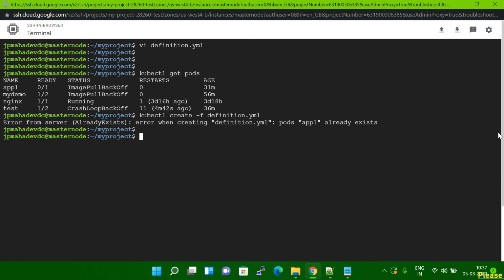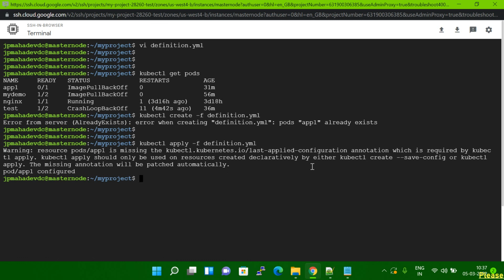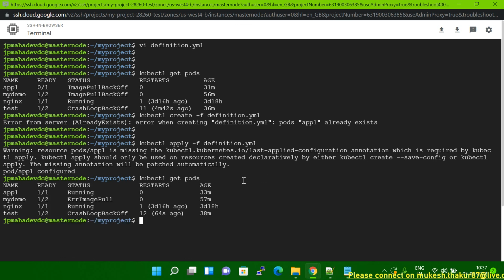But I changed the options, like I changed the image, and I want to apply that here. So in that case, what do I have to do? I have to run kubectl again, but this time I'm not going to give the flag create. I'm going to give apply, and then -f and then the definition file. Let me hit enter. Now it runs. Let me check kubectl get pods. Now you can see app1 is running here.